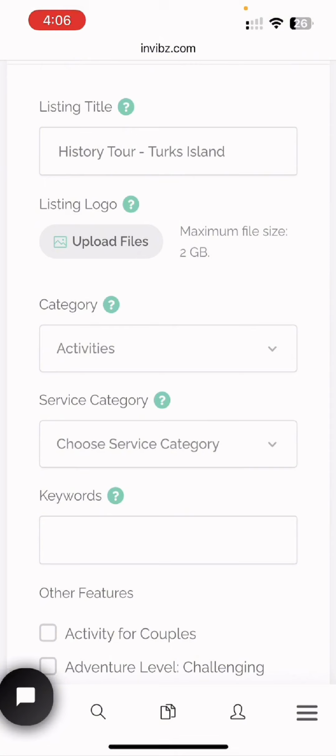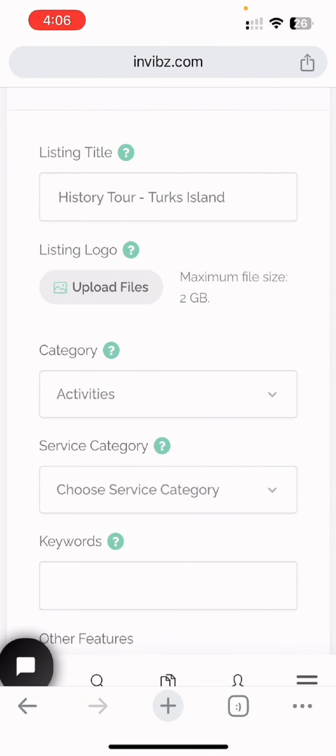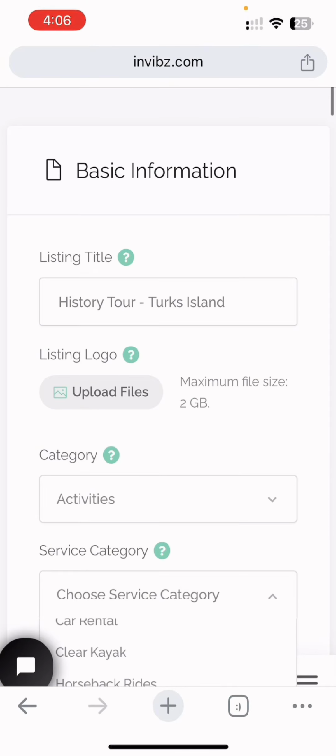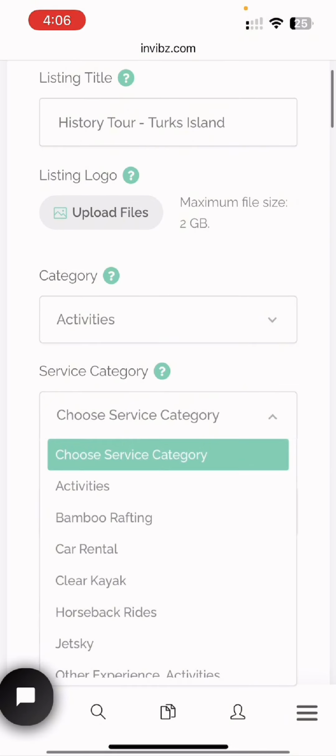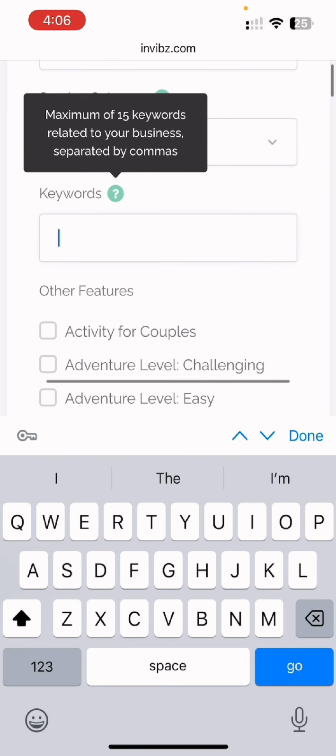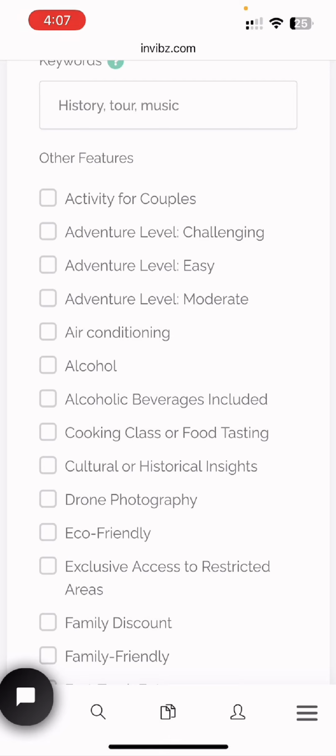Choosing activity as a category will automatically allow it to be listed, but more importantly, InVibz will go ahead and change that for you later. So I'm going to select activity for the service category that I'm providing. Also, if I hover over the question mark, I get these clues on what to do in this feature. This is very important because some of your customers are very visual, and these will show up on your listing as visual clues of what you provide.